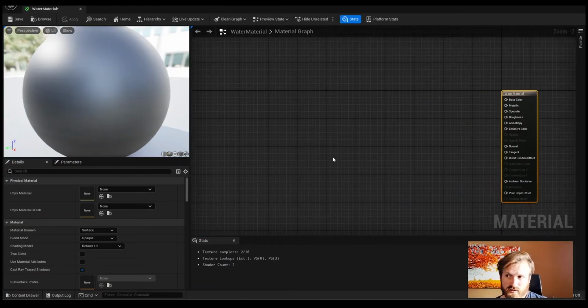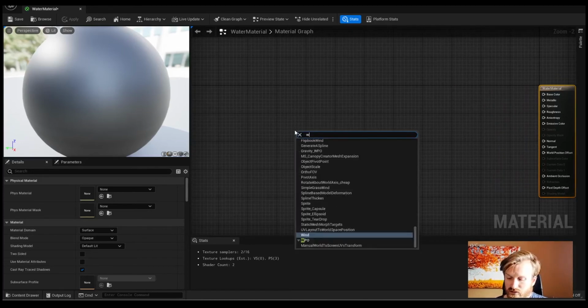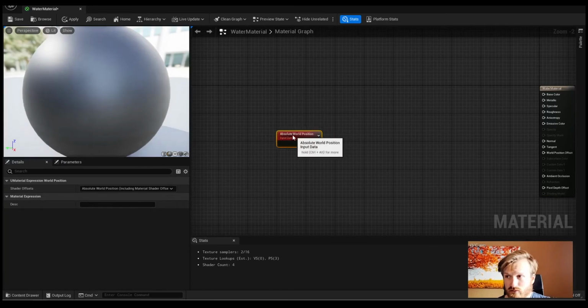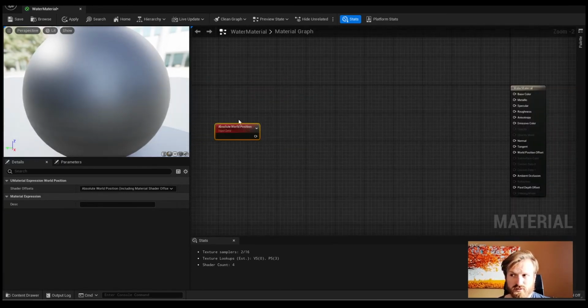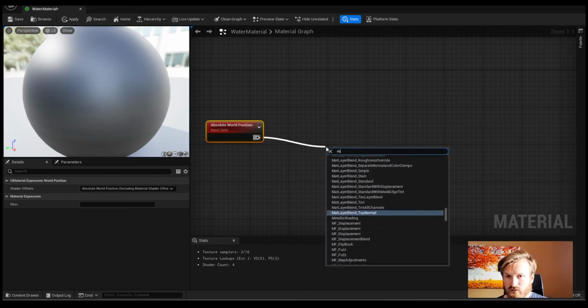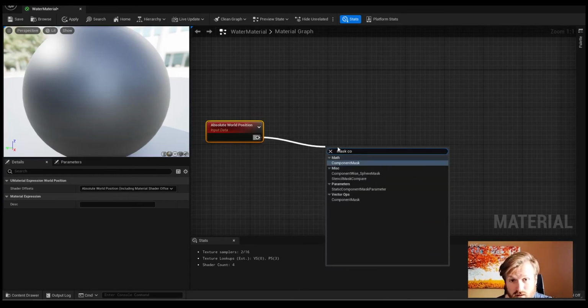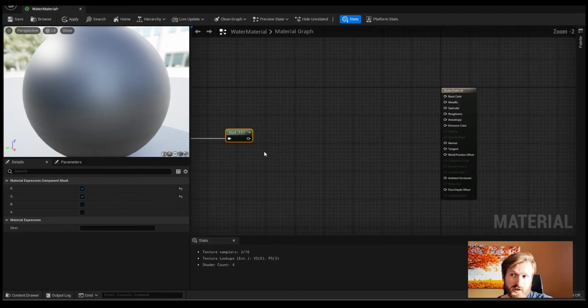To make this work, we first need to have a world position. I will right click and search for world position, like so. And we want to convert this into a 2D plane, because that's what we're going to use. So I will drag out here and search for component mask, exactly, because we are only using the R and G.